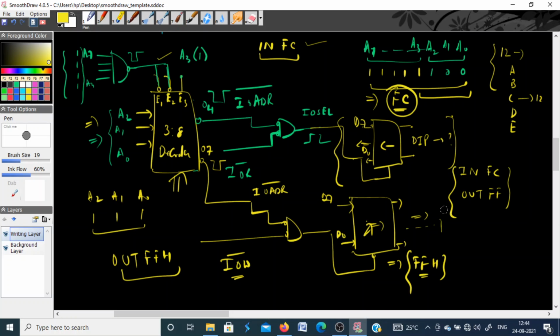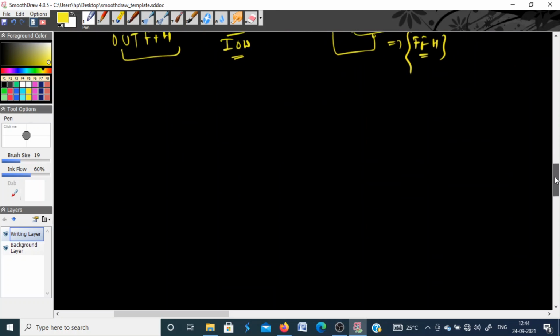So what these instructions will do is fetch the data from the input port with address FC, and whatever is the position of the switches or whatever signal you are getting from this input port will be displayed on the output port with the address FF. Okay, so this is how you can interface input-output devices with the microprocessor.